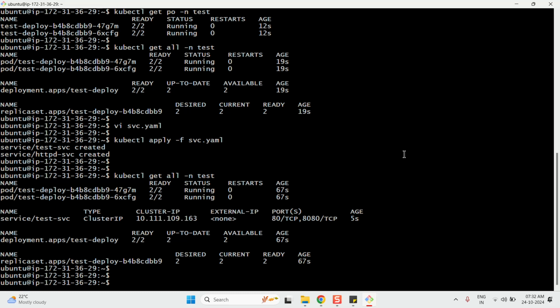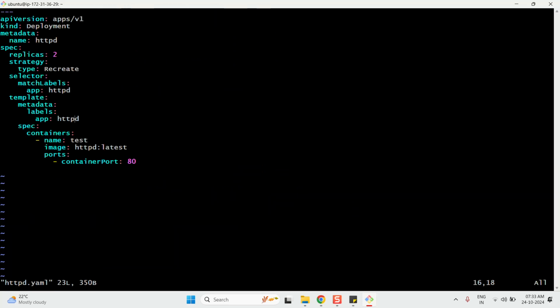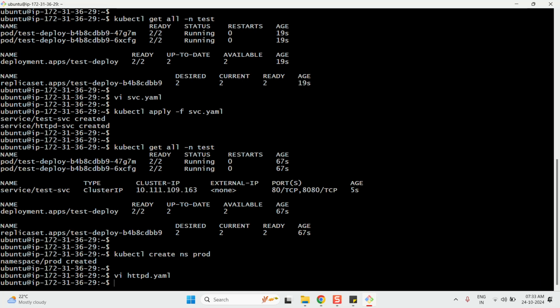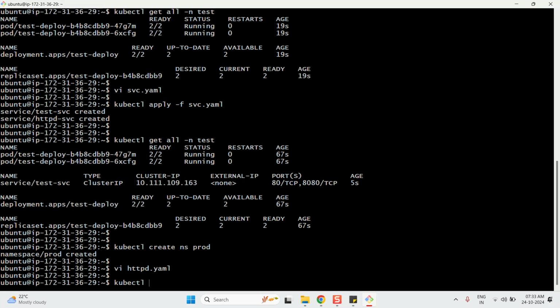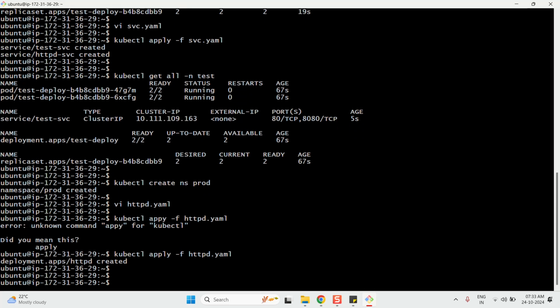Let's say now we'll create one more namespace, prod. Let's deploy something else in prod. I'm deploying HTTPD. That's it. No need to change anything. Just need to change this. Apply -f HTTPD. Sorry, my bad. It's created. Where is it created? In the prod namespace, correct?